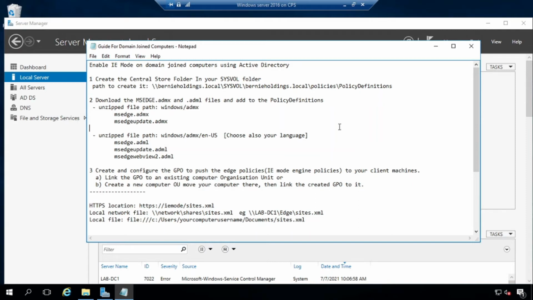Welcome to part 3 of this series on how to enable Internet Explorer mode for domain-joined computers using Active Directory. So the next step will be to download the Microsoft Edge admx and adml files and transfer them to the Active Directory, the same policy definition folder that you've just created above.